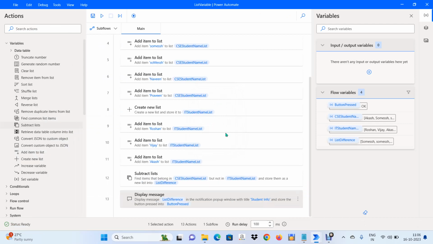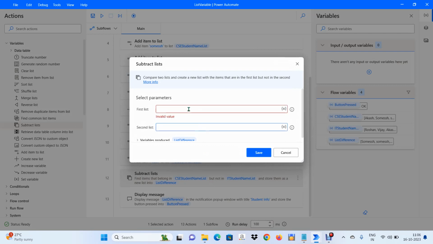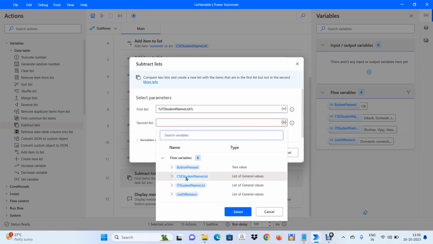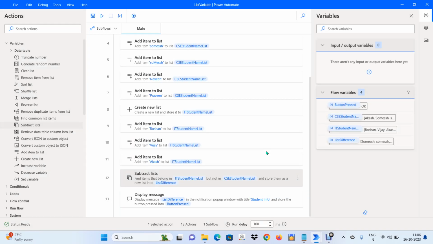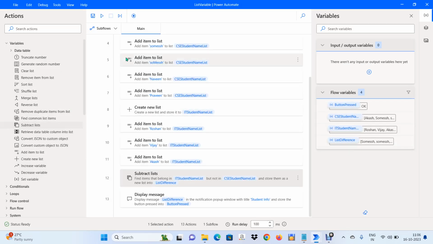Okay, just to make it more clear, this time I will swap the list names. Here I am giving the IT student name list, and in the second list I am going to give the CSE student name list. So now, as output, the Akash value will be removed, because this time we have given the IT student name list in the first place. So the Akash value will be removed from list 1, and the other values, that is Roshan and Vijay, will be displayed to us. Okay, so that is our expectation.